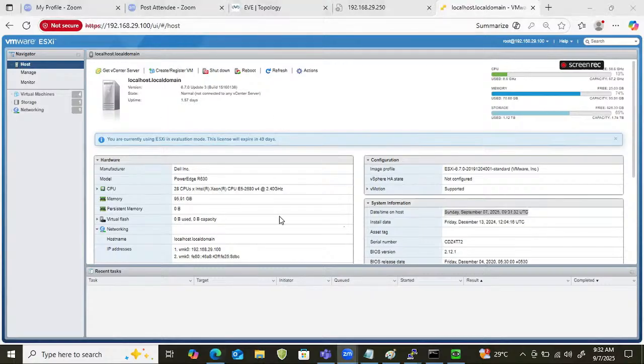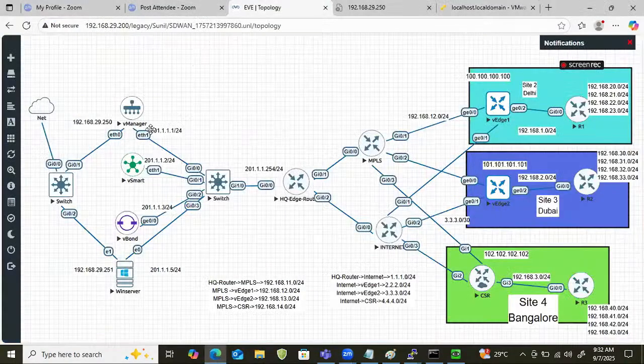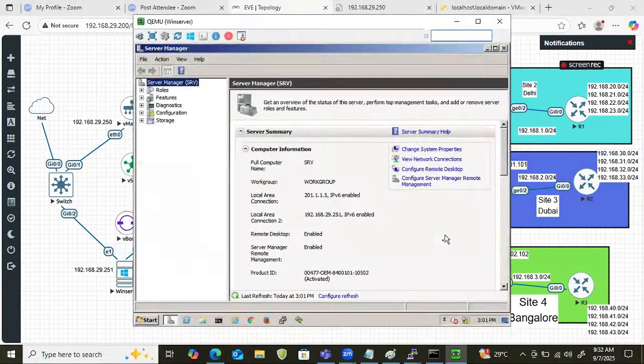But now I have matched the time on all the devices. Means vManage, vSmart, vBond, and the server, I have changed it manually. So that time is matching right now. Now on the vManage, on the server, what I'm going to do, I need to add roles.